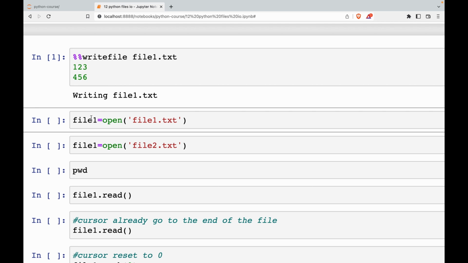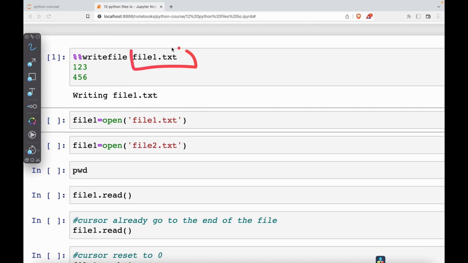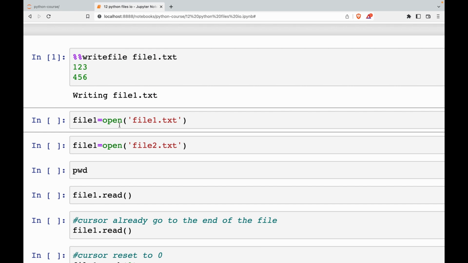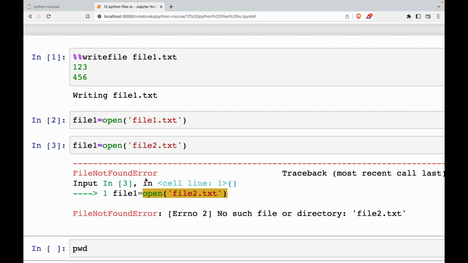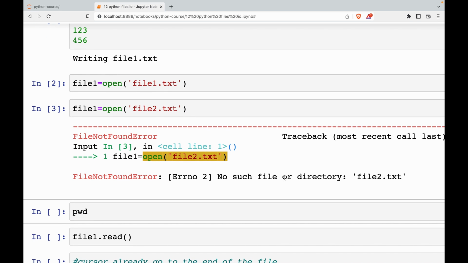And if you want to open the file, because we already named the file as file1.txt, we can use file1 equal to open file1.txt. And there is no error, which means we already can open the file and store it as file1. But if you open another file which does not exist, then it will have the error that no such file or directory.